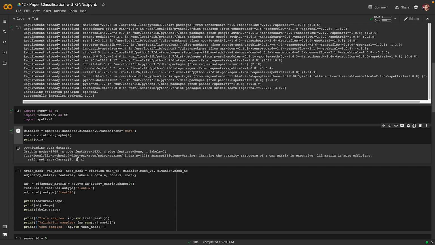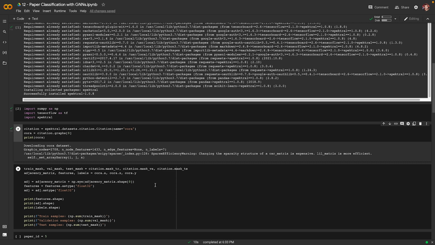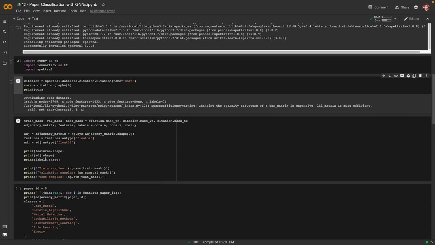In our data set, as we would expect, we now have 2,708 nodes with 1,433 features and 7 labels, because we have 7 different categories that each paper is classified into and that we want to predict now. So we can take from our CORA dataset. Datasets can have multiple graphs. In this case, there's only one graph, so I just grab this one.